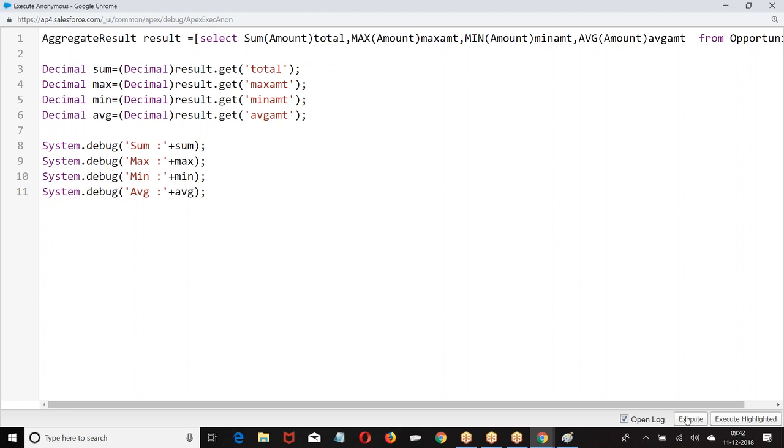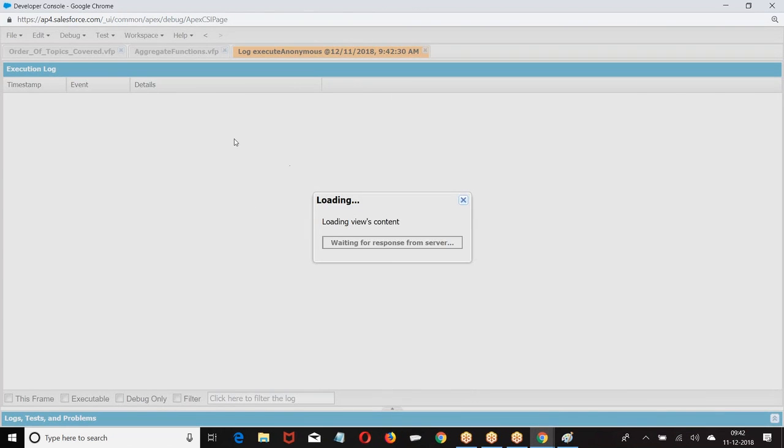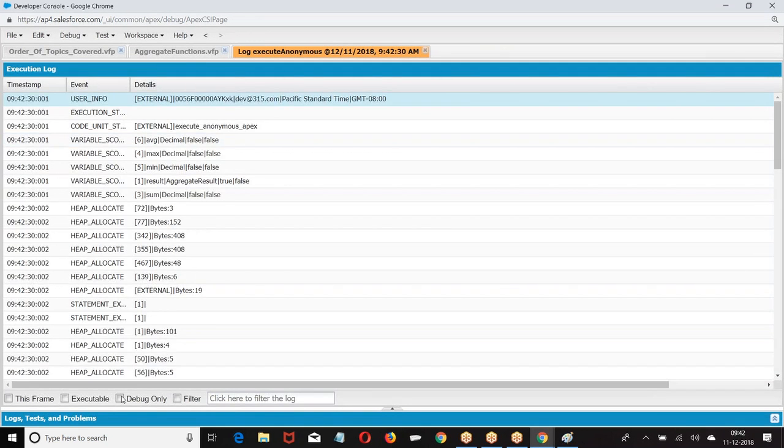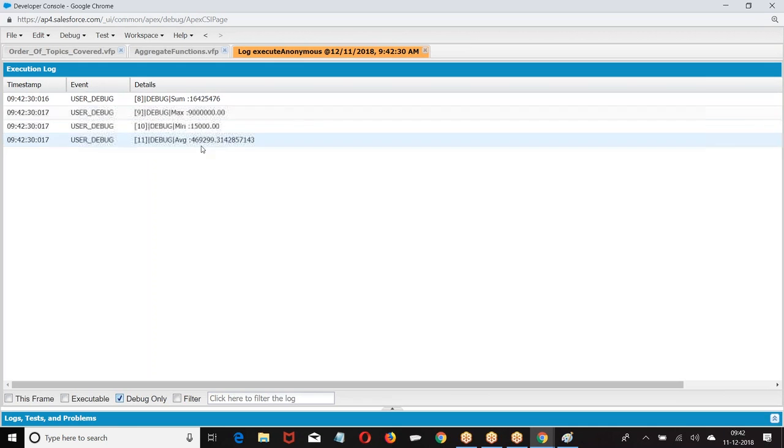Now look at this execution. If we have only one aggregate function also, do we need to use this? Any SOQL with an aggregate function will give you an aggregate result. You may use one aggregate function or two or a combination. But if you have an aggregate function, it is going to give you an aggregate result. So this is how we got the value.